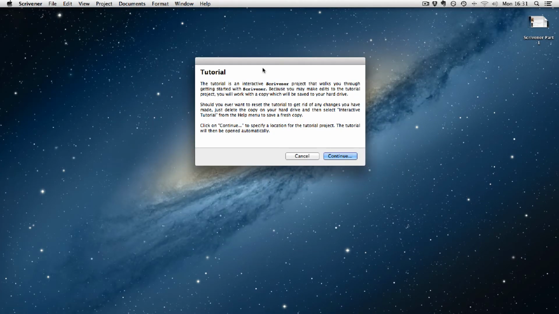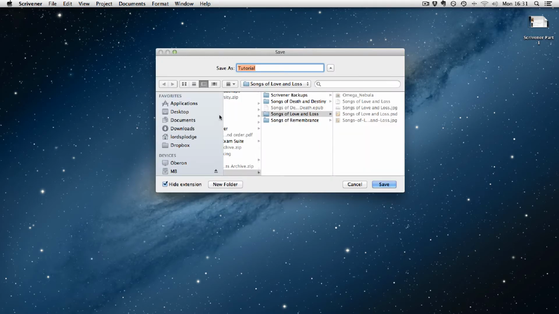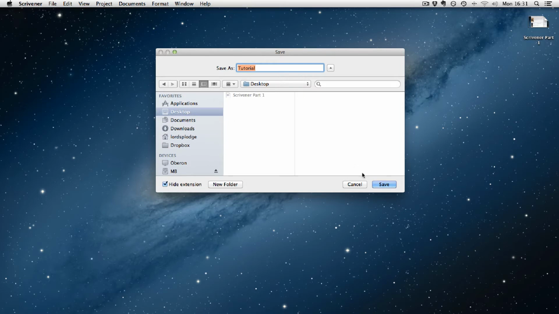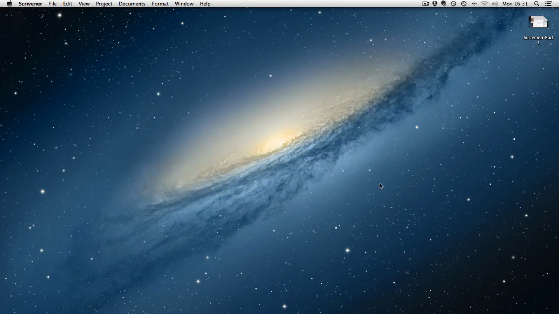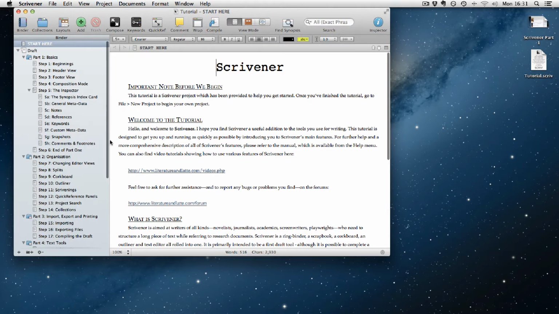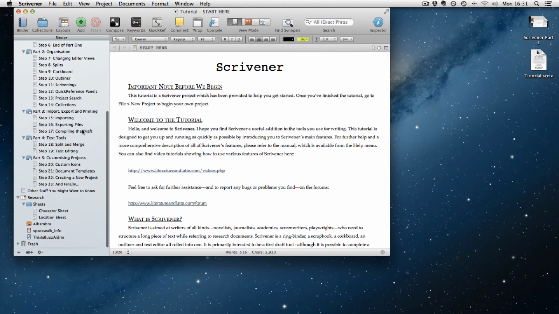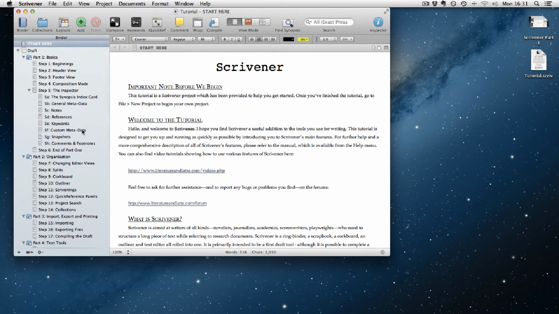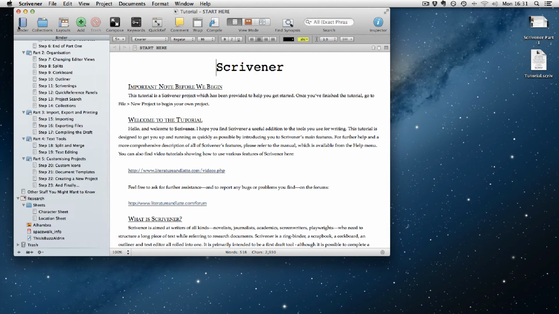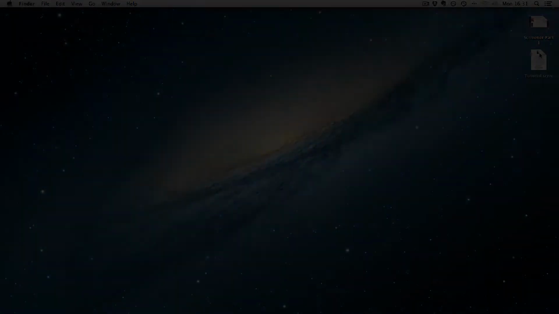Clicking on the interactive tutorial opens another dialog box telling you that essentially you're going to be working on a locally saved version. Click continue and it asks where you want to save it. So we'll save this on the desktop. And then you get a comprehensive walkthrough tutorial which will show you Scrivener from start to finish. We'll just get rid of that.